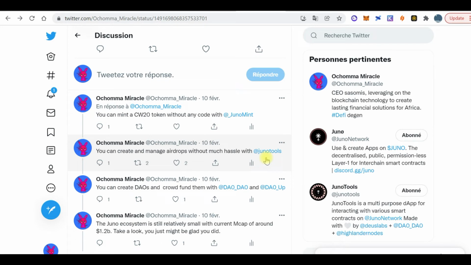Also, if you received multiple airdrops, you have to go to Juno Tools to claim them. So they are trying to prevent a situation where people are bombarding your address with maybe not so useful tokens. So when you go to Juno Tools, you decide the airdrops that you want to take and the ones that you don't want in your wallet.